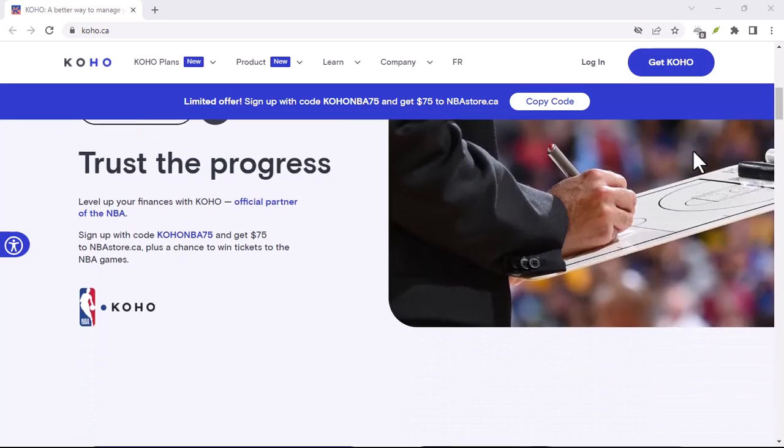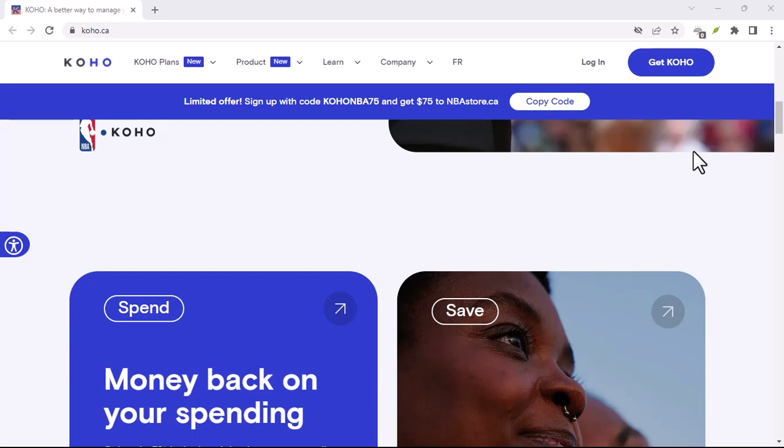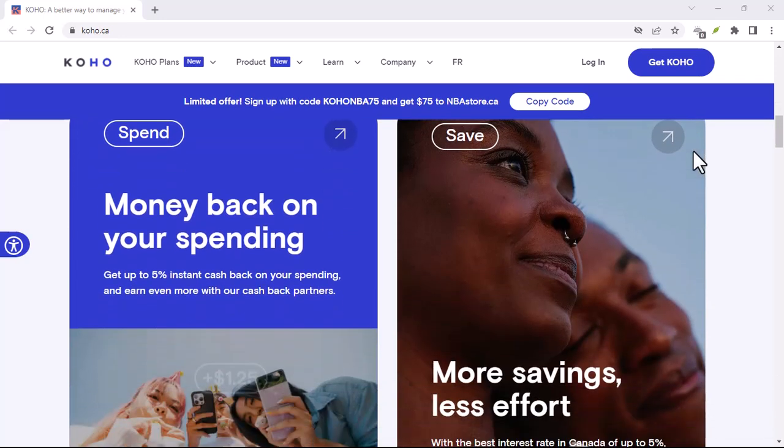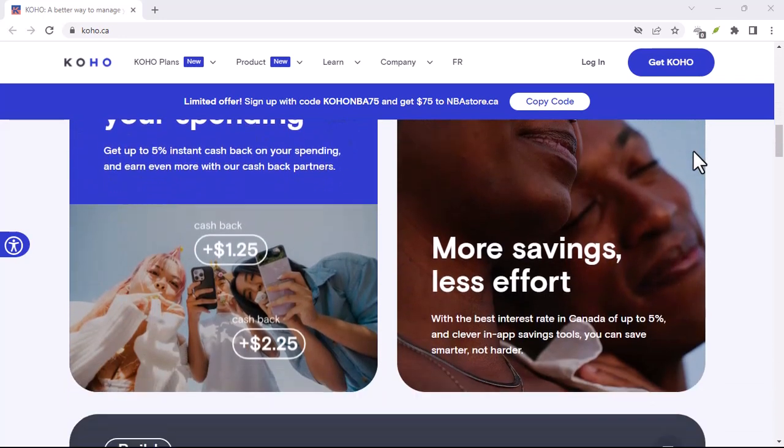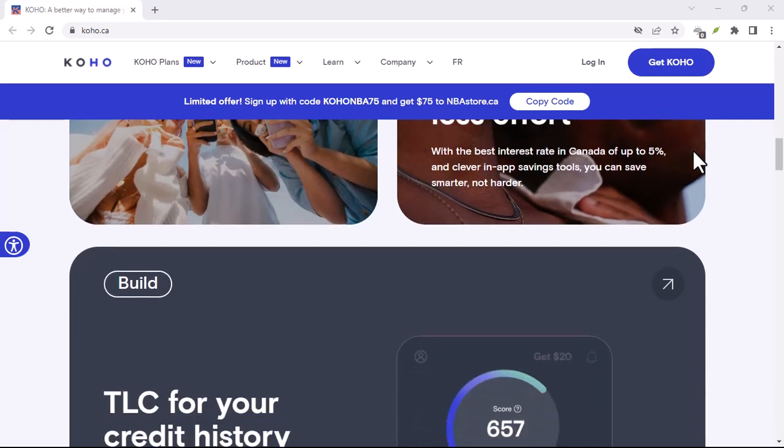Conclusion. Changing your Koho PIN is a simple process that can significantly enhance your account security. By following these steps and keeping your PIN safe, you're taking proactive steps to protect your hard-earned money.